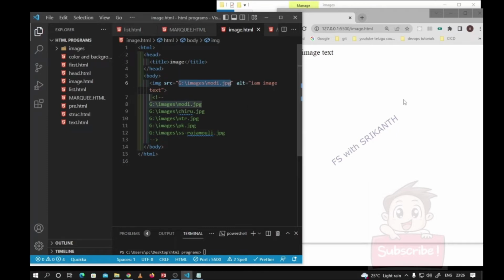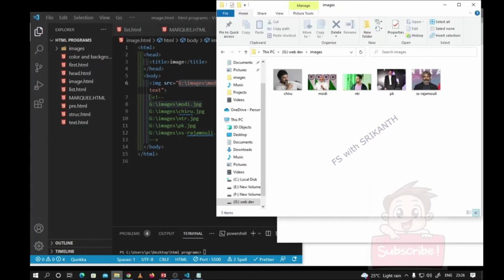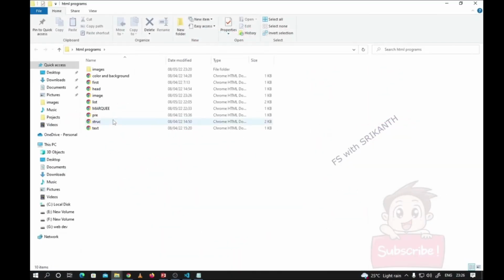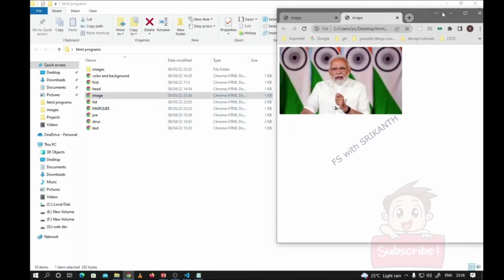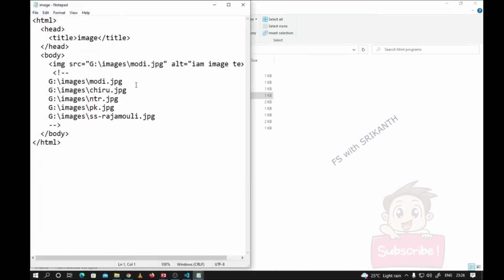I will go to my program location where it is stored. I stored all these programs on my desktop, right? These are my program locations. So here there is an image. This is my image. It appears here actually. It appeared. Just observe. I am opening Notepad. Everything is the same.